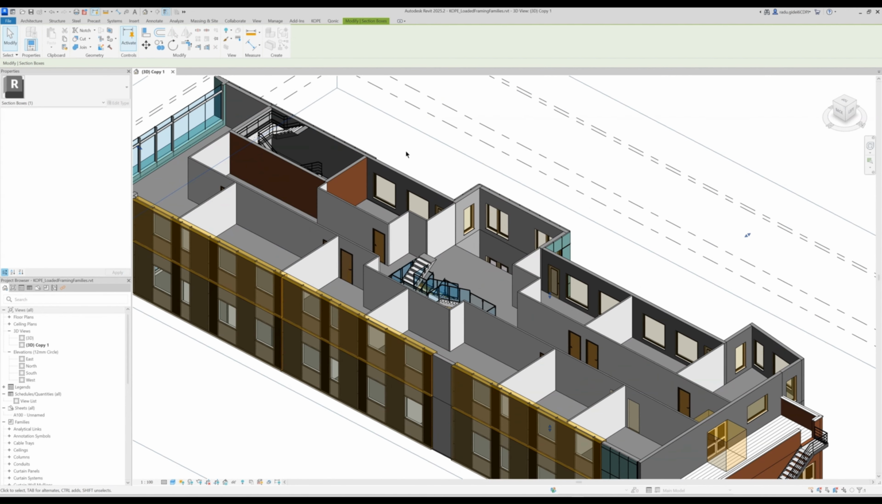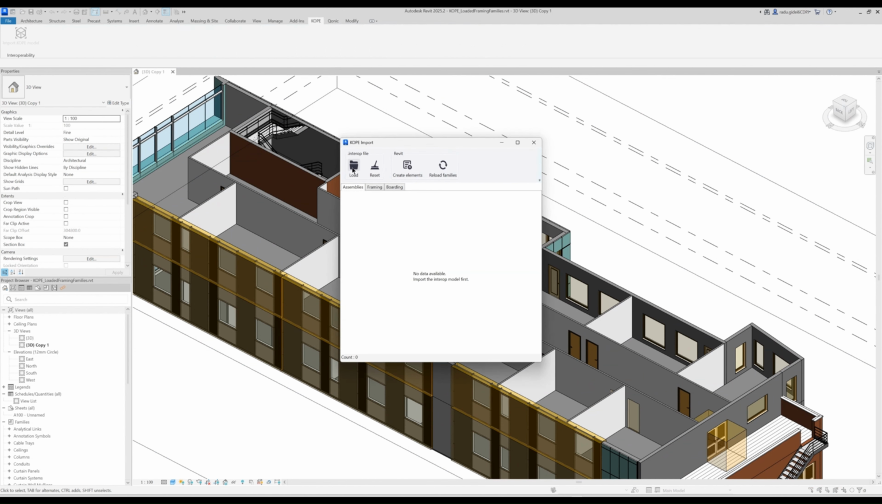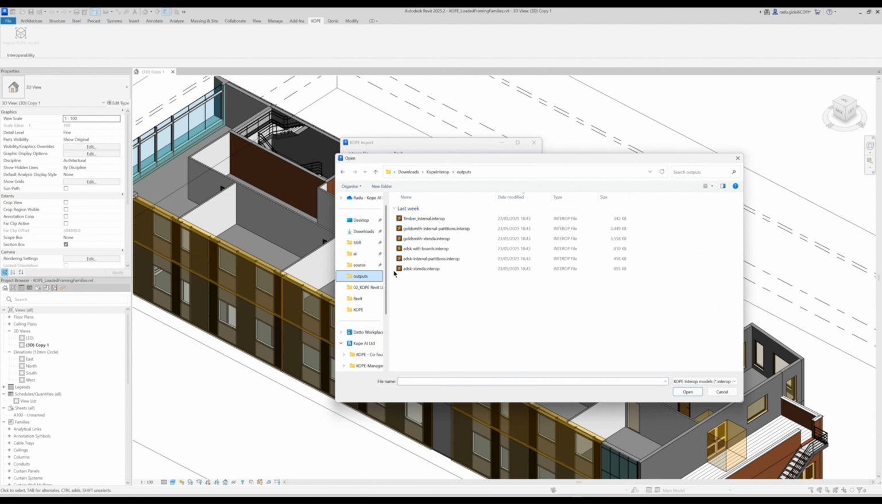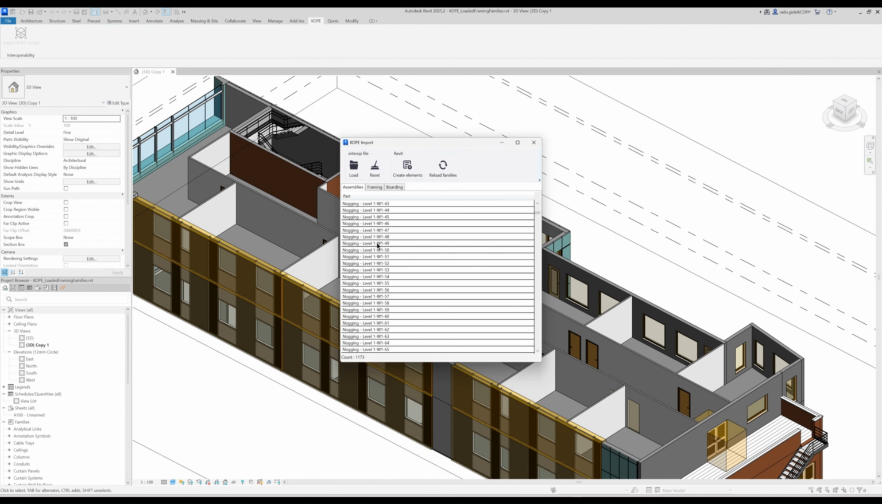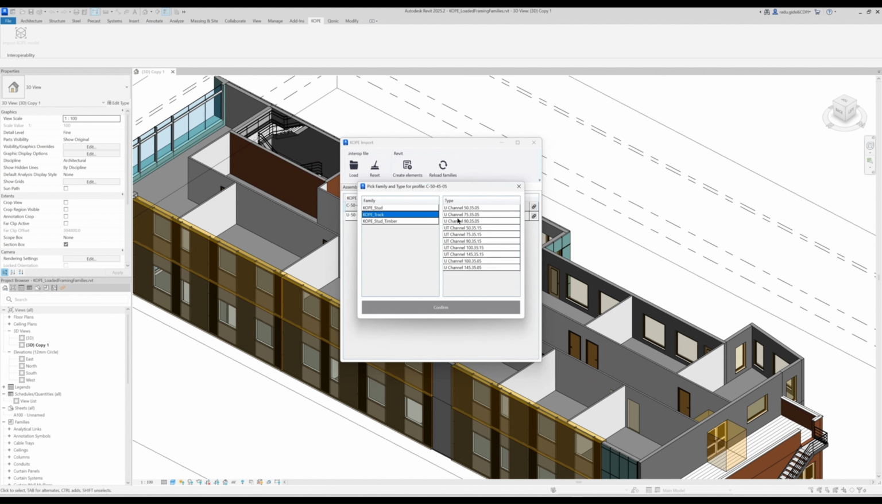Whatever the use case, we allow you to go back into KOPE from Revit. You select the interoperability file we generate, and right off the bat, you see there's a couple thousand elements that we're going to be importing. The next thing we're going to do is go to the framing UI, and this is where you can do the mapping from a KOPE profile to a specific family and type in Revit.